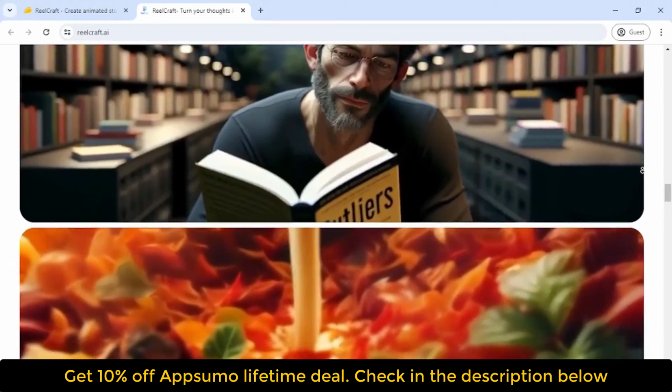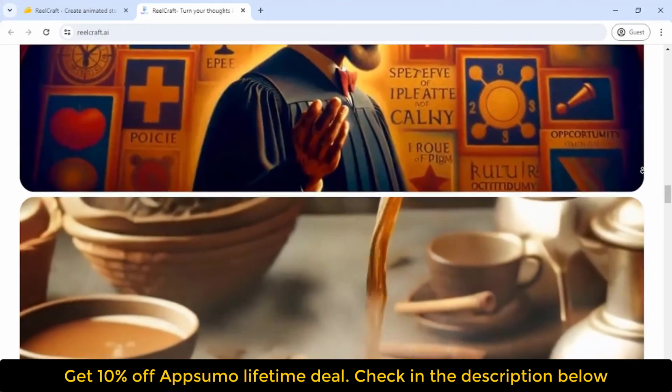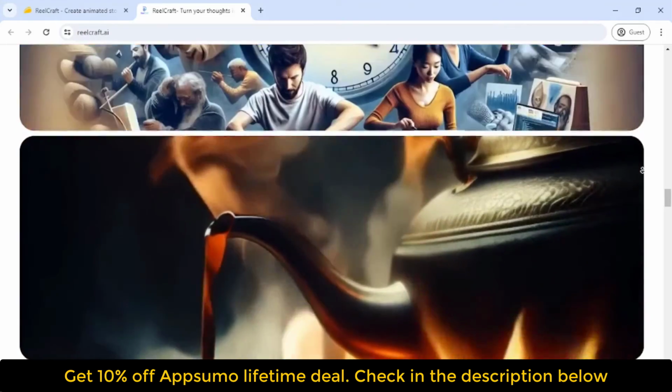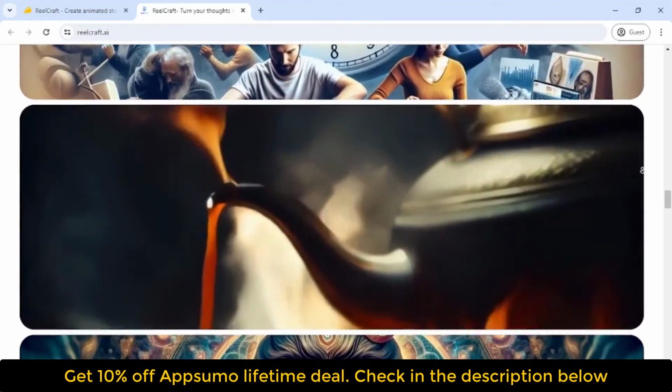If there's something you don't like, just hop into the Storyboard tab and update the video. You can go scene by scene, edit the prompt, change the voiceover, or swap out the backing track.